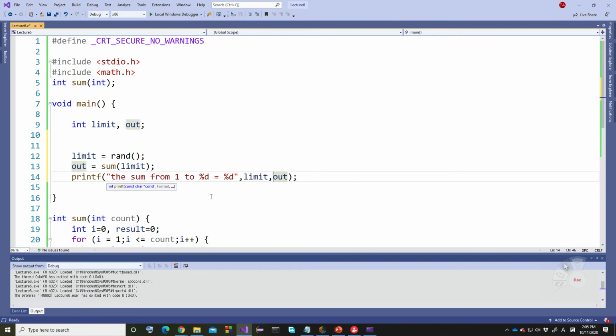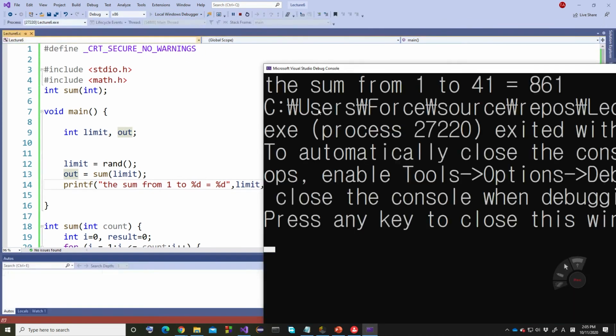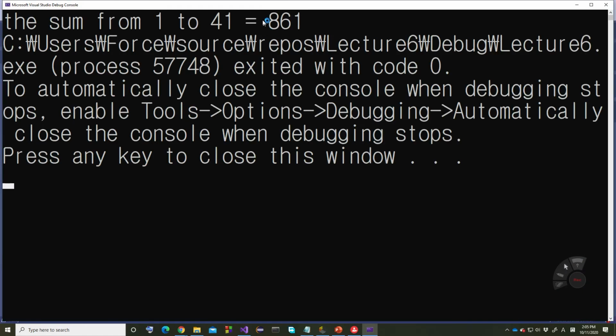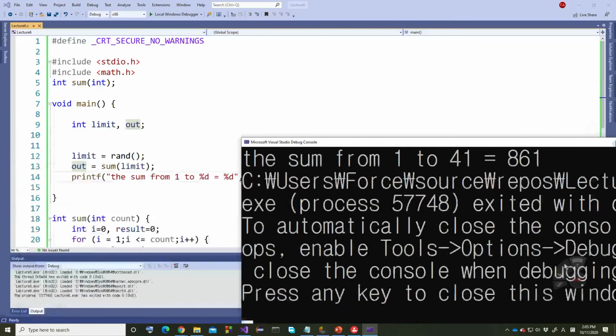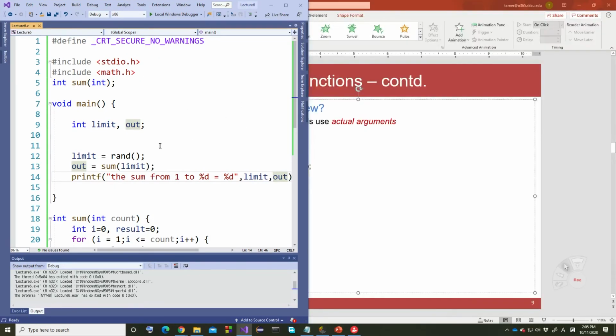So we have two things. Let's see what this one will do. It will just give a random value. We don't know what this random value is. Okay, it's 41. Next time if you run this software, it will be a different value. You see, 41. And then run again.